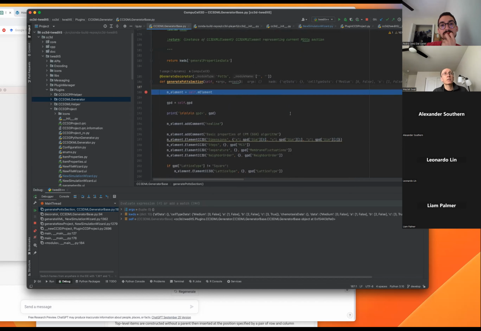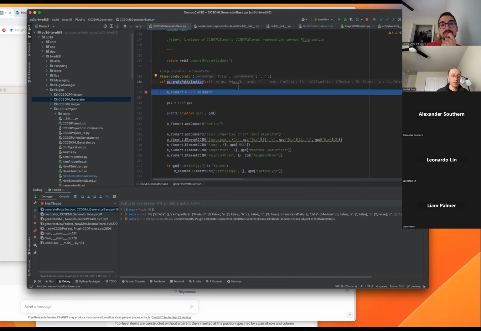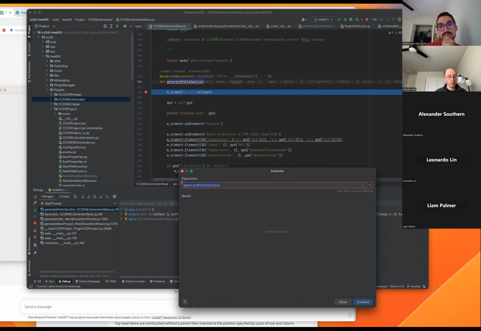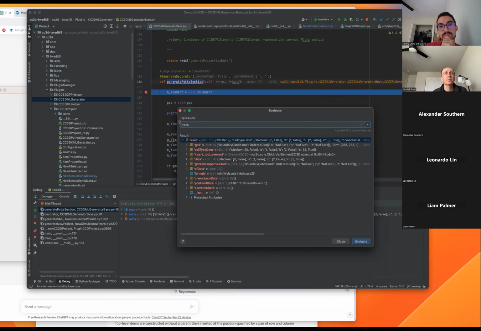So right now we are in the generate pod section part, okay? And this function takes args and keywords arguments. Keywords is a dictionary. How does it look? It looks like that.